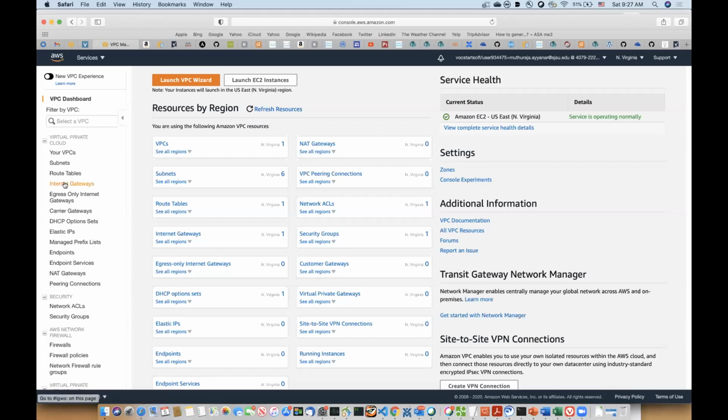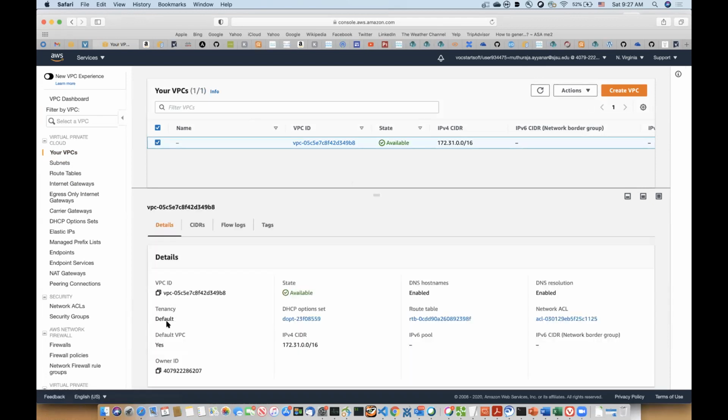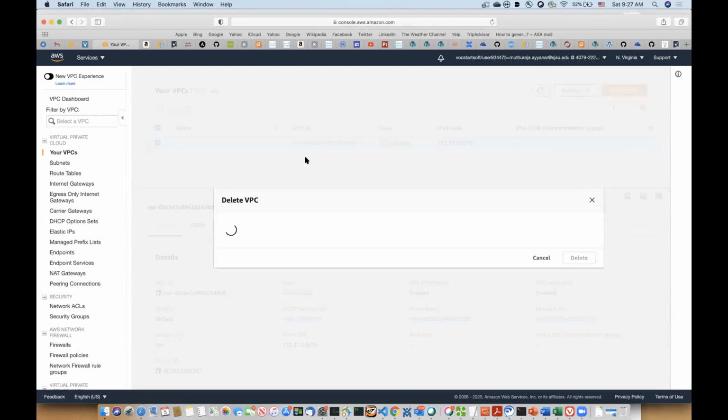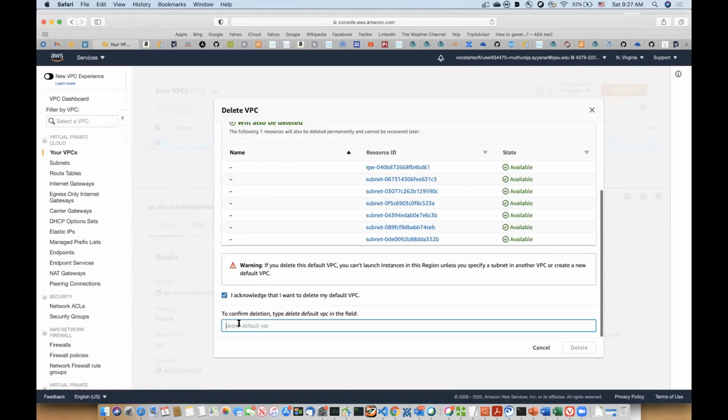So these are the resources that we have right now. What I'm going to do is blow this away, right? And we will start with a clean slate. As you can see, we have this default VPC. Default VPC, yes. So I'm going to delete this. Let's start from scratch. I have to acknowledge and type this exact thing, just to acknowledge that I am deleting.